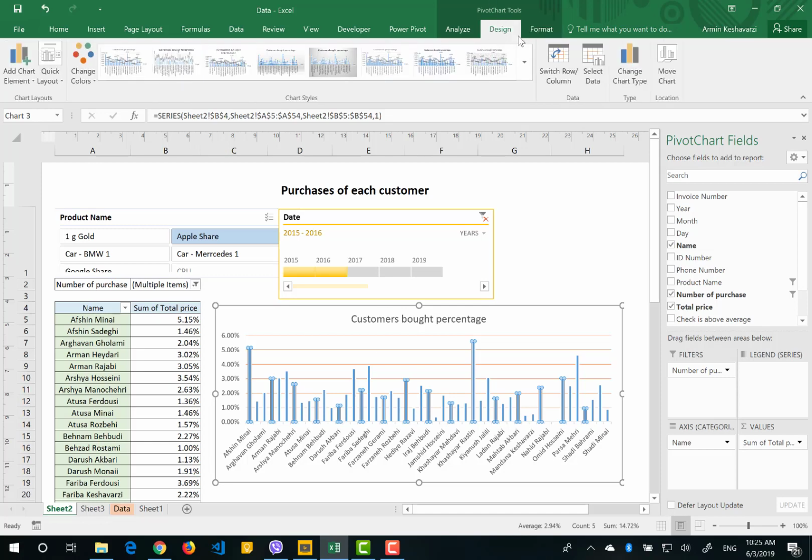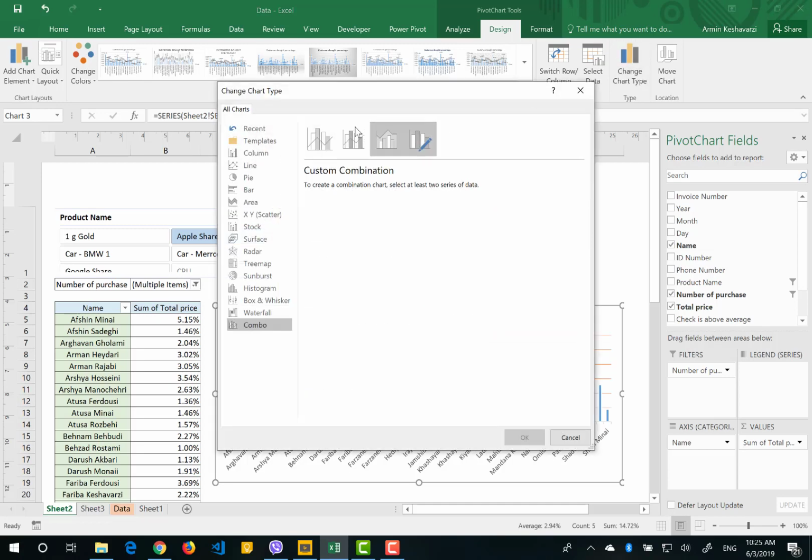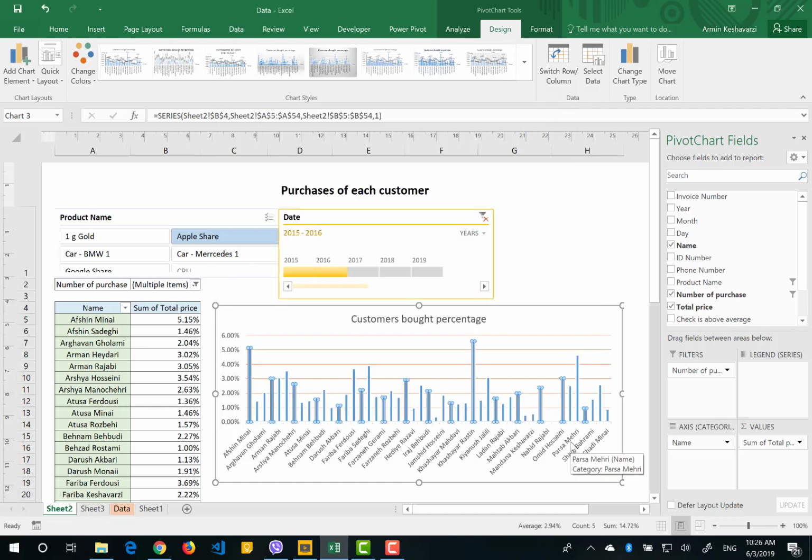Just remember that when you want to change the chart type, some specific charts, for example scatter charts, cannot be used here. You need a regular chart if you want this type of chart. So remember that. Okay, this is how we can have a pivot chart in Excel.